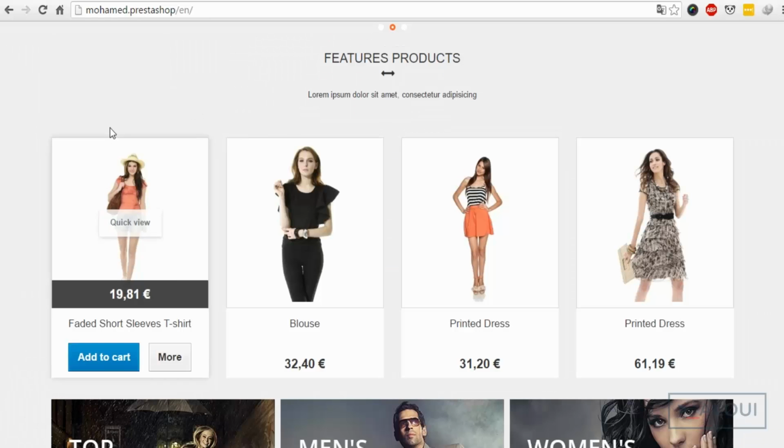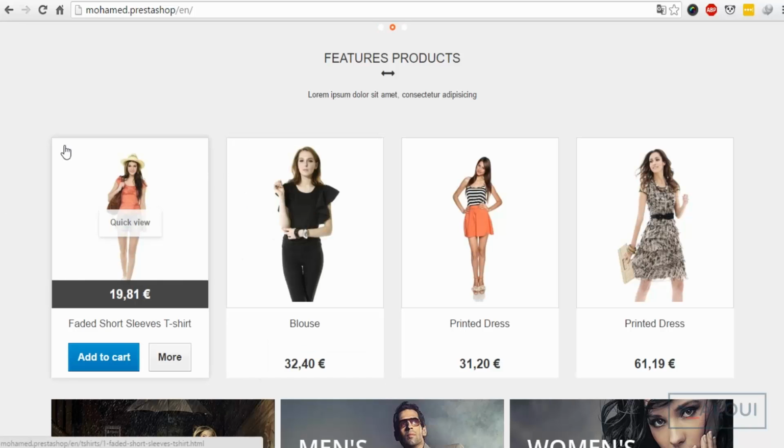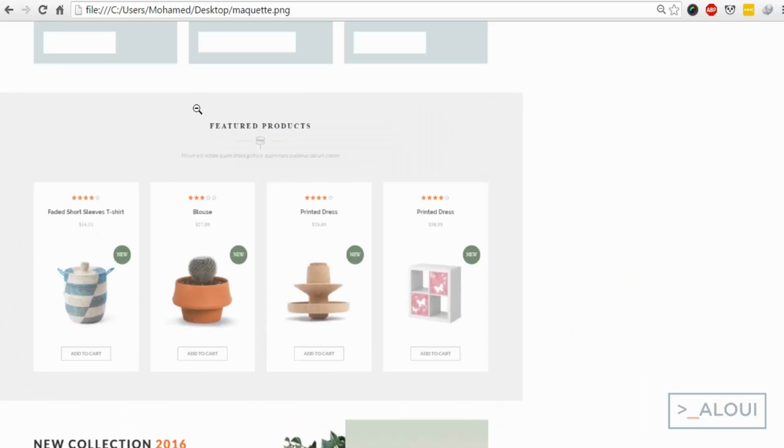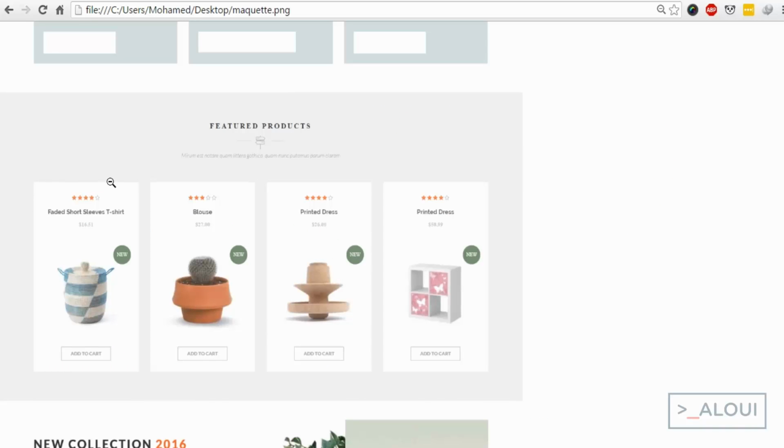So now we move to the product list, or let's say the blocks containing the product image, information, price, and these buttons. Then if I go back to the template, I think we have a lot of work to do here. So firstly, I need to go to the template, the product list.tpl, and rearrange these blocks according to how they are presented on the template.